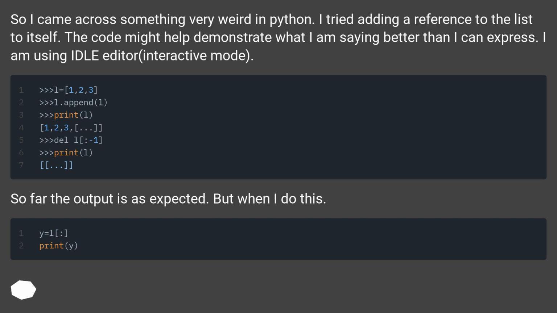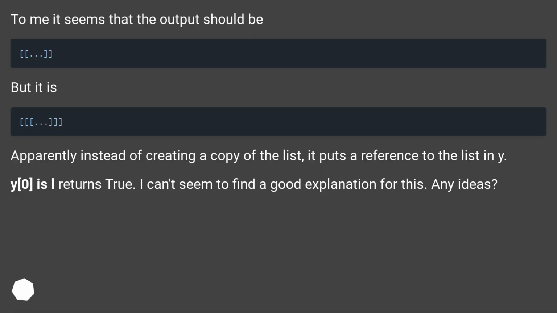So far the output is as expected. But when I do this, to me it seems that the output should be... But it is... Apparently instead of creating a copy of the list, it puts a reference to the list in Y. Y[0] is L returns True. I can't seem to find a good explanation for this. Any ideas?